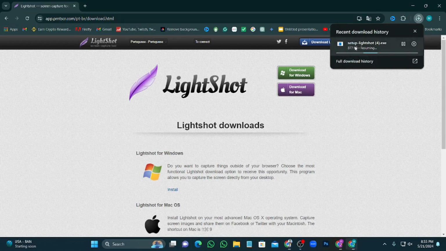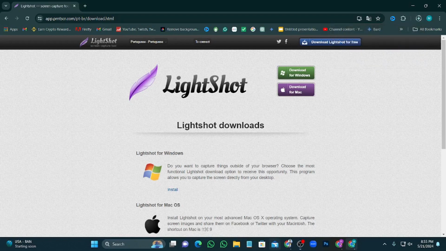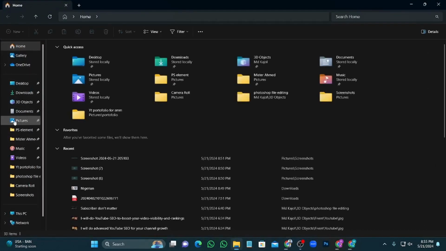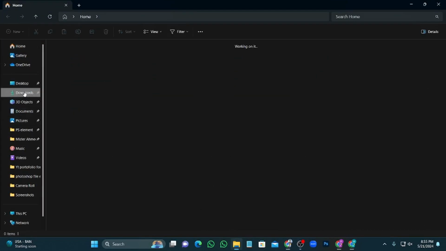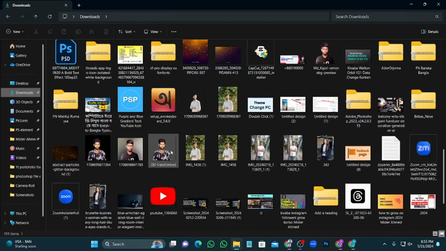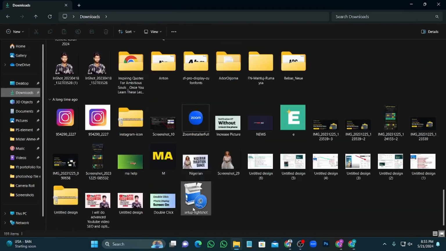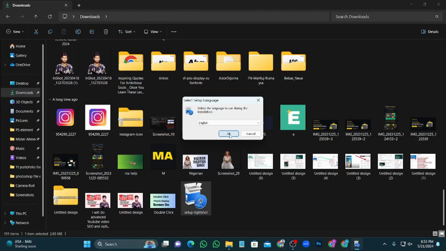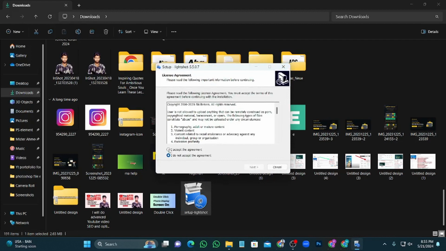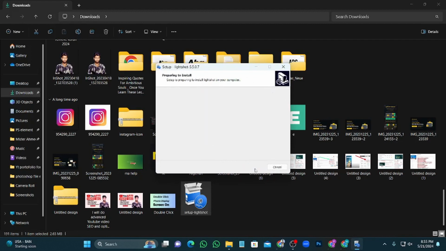I already downloaded it before, so now I need to do the setup. I will simply press on it, and after downloading this file you will get this kind of thing, Setup Lightshot. Just press on it, then press yes, again okay, and press accept, press next.